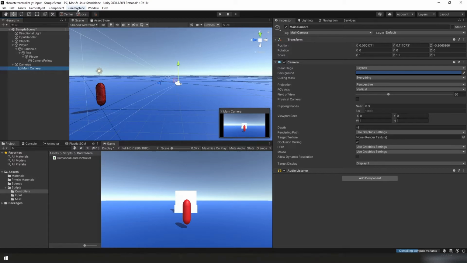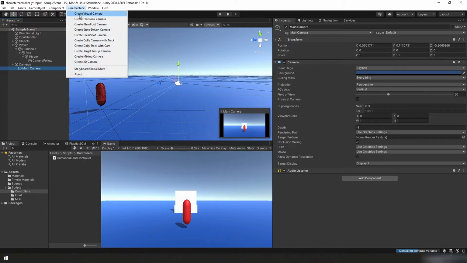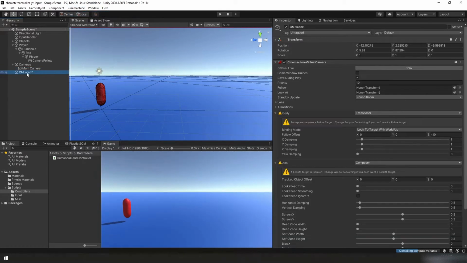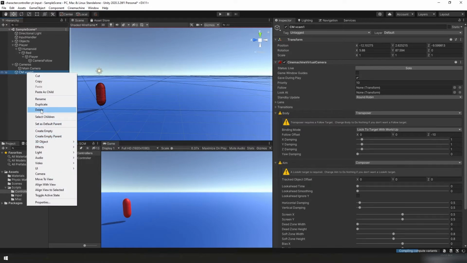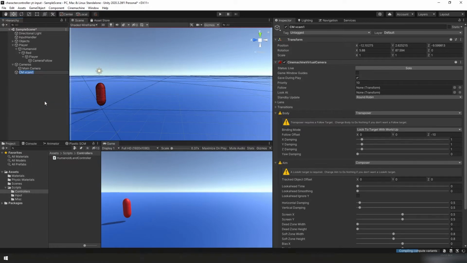Now in our top bar up here, we have a Cinemachine drop down. We can click that, create virtual camera, click that. I'm just going to rename this to something like third person vert cam. And we're going to take this, and we're also going to drag this underneath cameras. Okay, now with the third-person vert cam selected, in the inspector panel, you'll see Cinemachine virtual camera. We're going to go ahead and set this up.